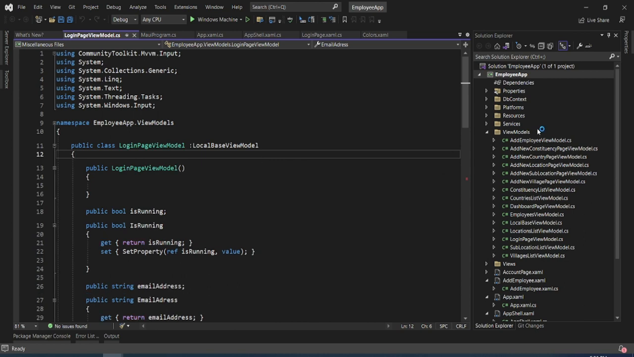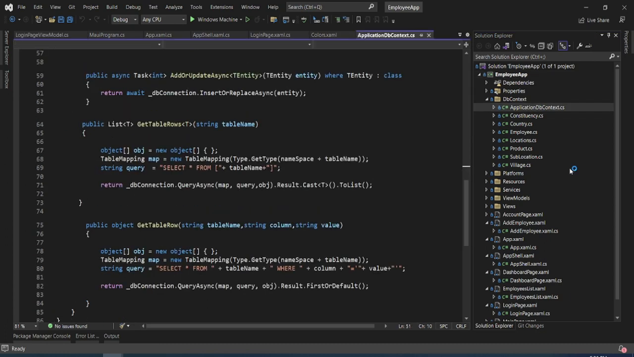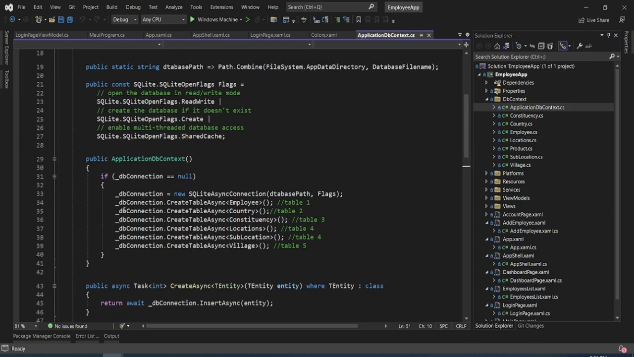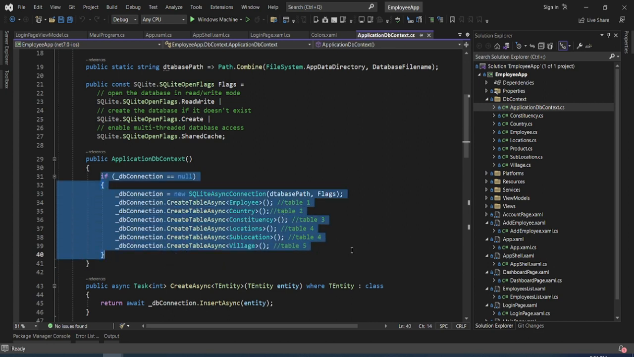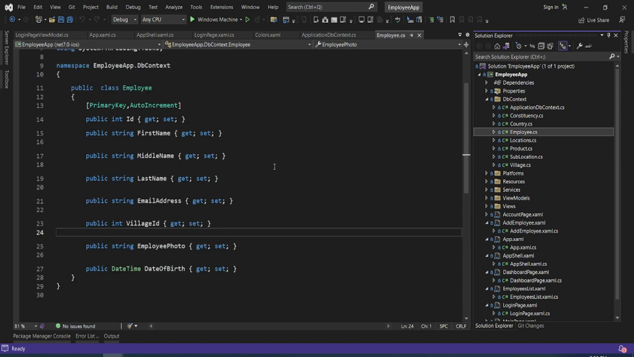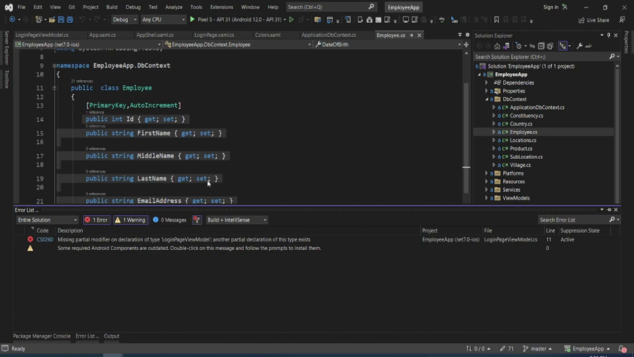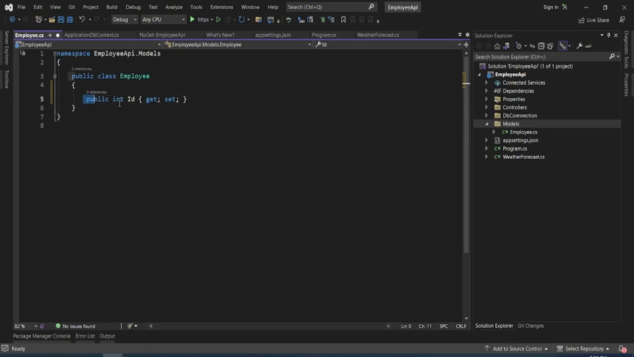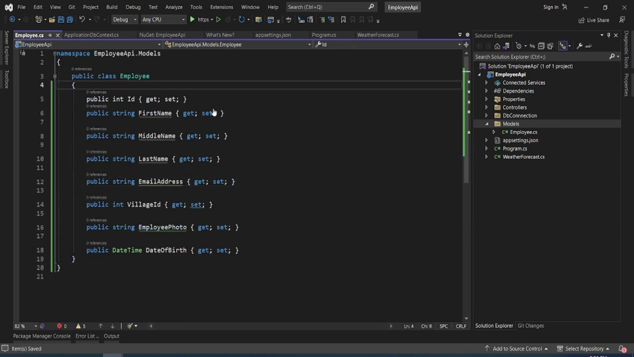So when you go back to our mobile app, we have some of the database that we had created. So when you come to application DB context, we have our databases, our tables. So we have the employee, country, constituency, location, sublocations, and the village. So we are going to borrow some of these fields. So for the employee, these are some of the fields that we have. So I'm going to copy this and have it on our API. So you can see this is what it is now. We have this on our API.